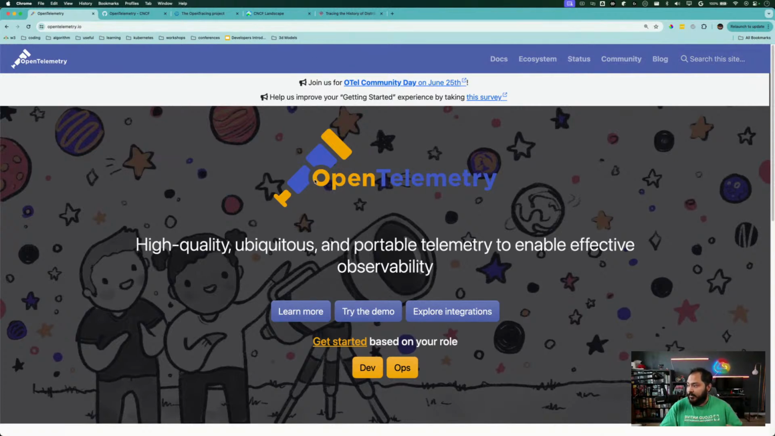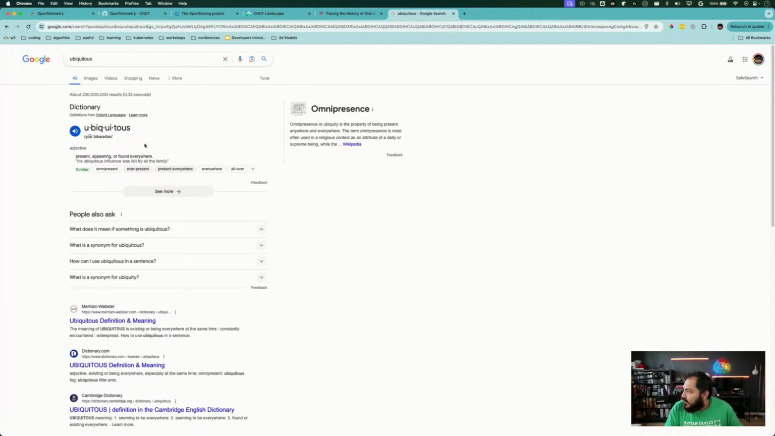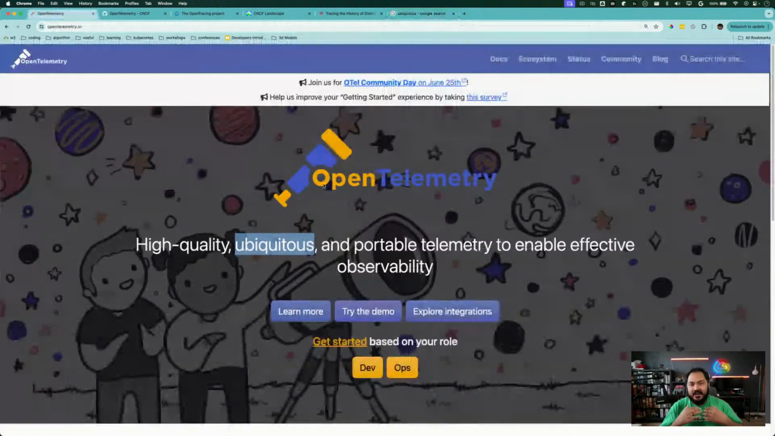So OpenTelemetry, from their website, claims to be a high quality, ubiquitous, and portable telemetry to enable effective observability. Again, I always find this kind of big name title to be kind of confusing. It's a banner, a statement they have made about what they are, but what does it even mean? I honestly don't even know what the word ubiquitous means. Actually, I'm gonna look it up. Ubiquitous. It means found everywhere. Okay, so OpenTelemetry's claim is they're found everywhere, which may be true because I have seen telemetry everywhere these days. Portable, which I can agree.